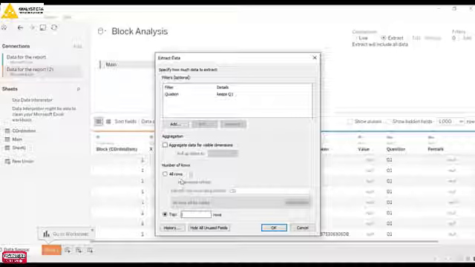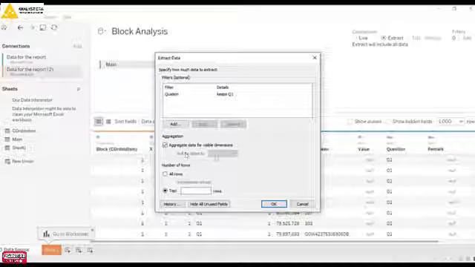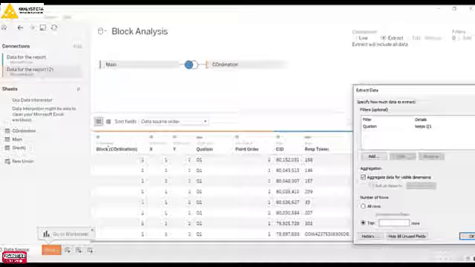Now I have an option of aggregation. What this aggregation does is aggregate the data for visible dimensions. So let's say these are all the columns in my data set, and I remove or hide a column which is at a more granular level.